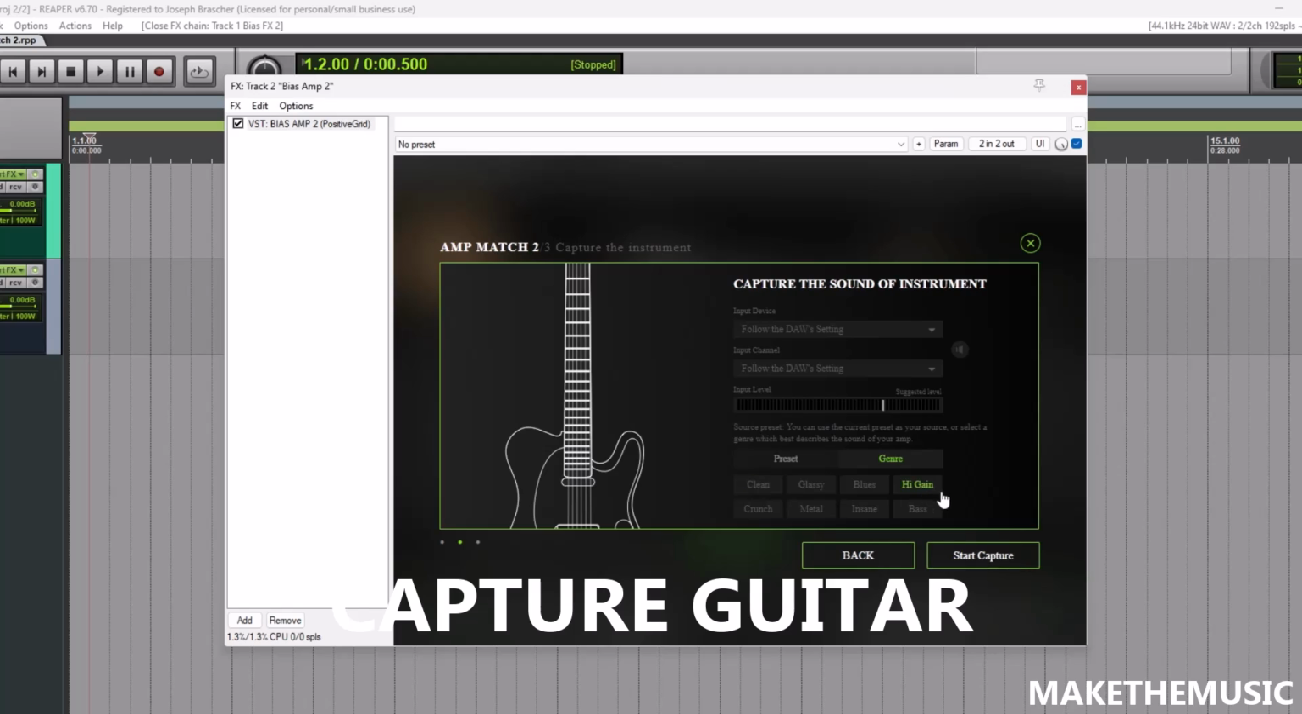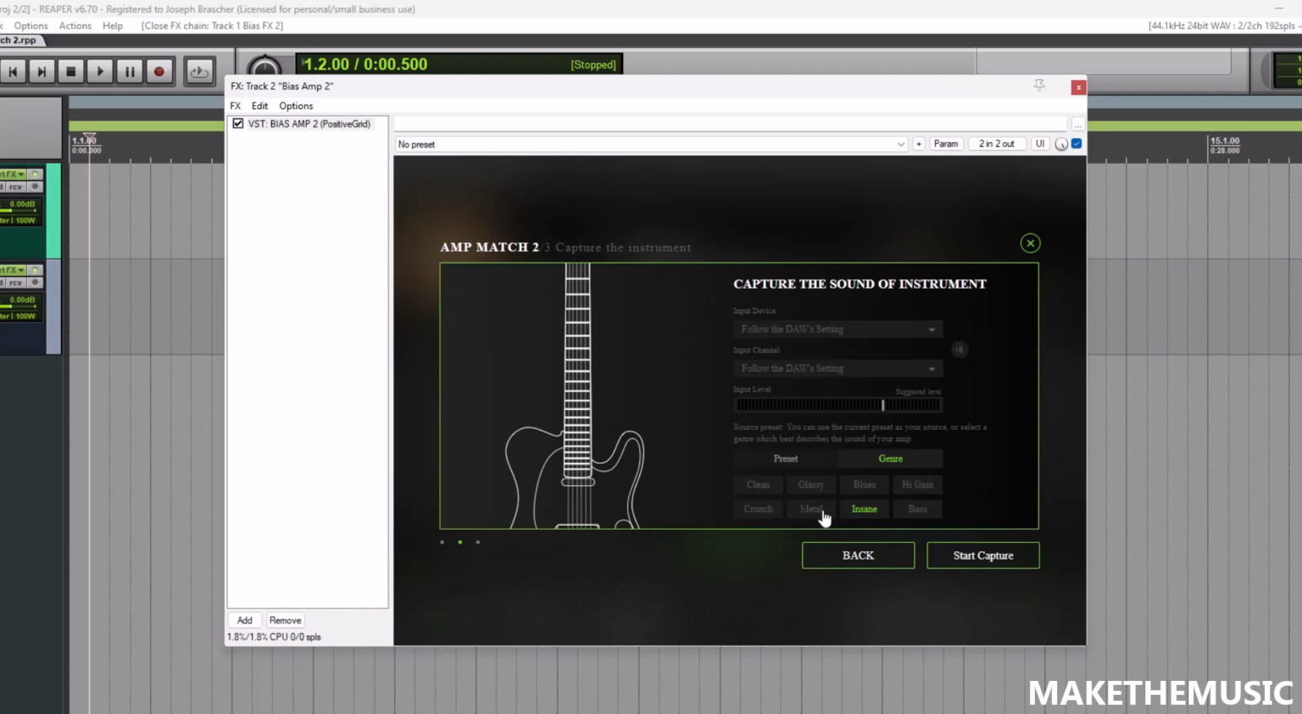I've found high gain or insane are better than the metal channel. I don't know why. I can't explain it. Maybe you've had a different experience, but like I said, I've matched so many tones in this thing, and I find the high gain and insane get better results every time. So I'm going to actually use the insane here. Don't worry, it's not going to make your tone over gainy. I just find that it does a better job.